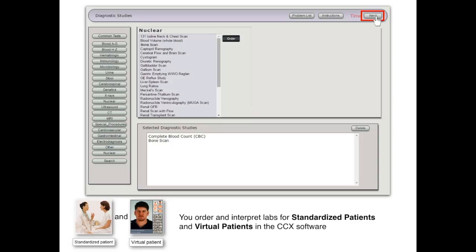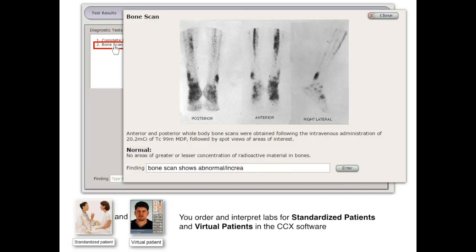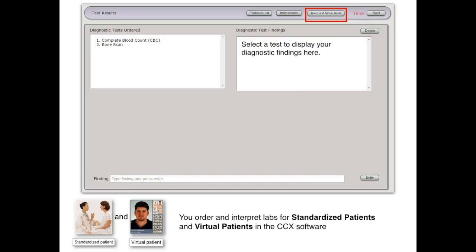After you select the labs you want, click the Next button to go to the results screen. Click each lab test to see the results. Type in and enter your findings from the labs. You may request additional labs. Click the Next button to advance to the final diagnosis.